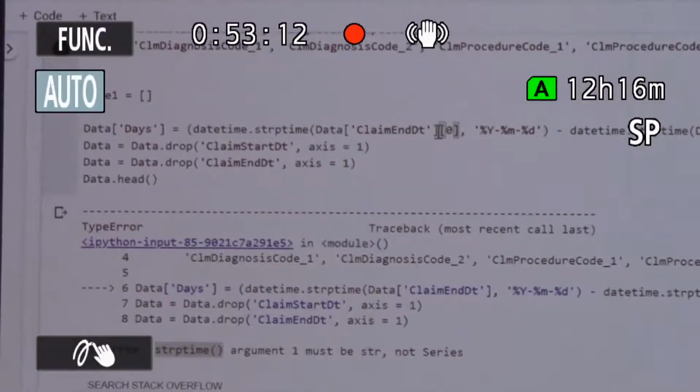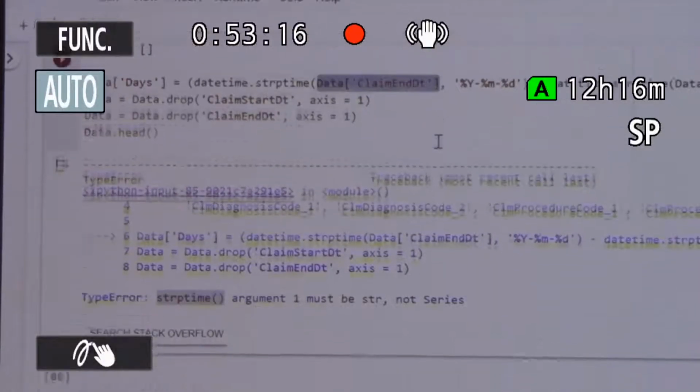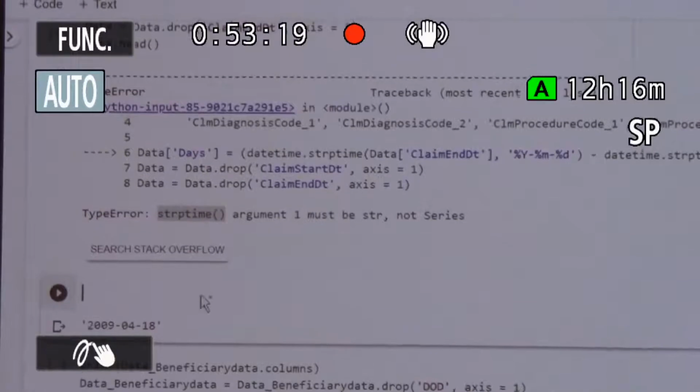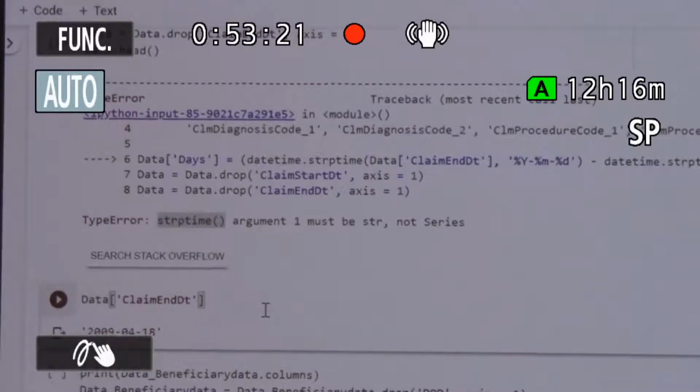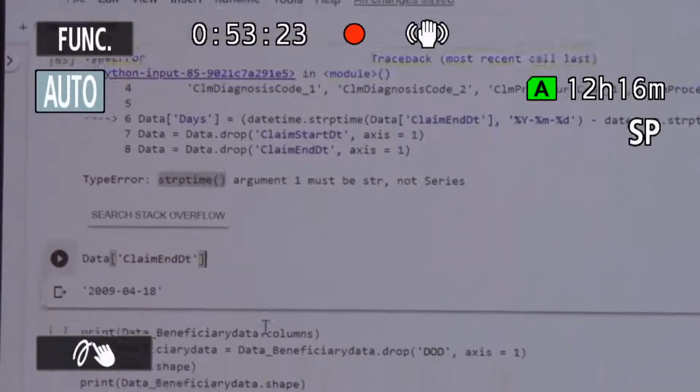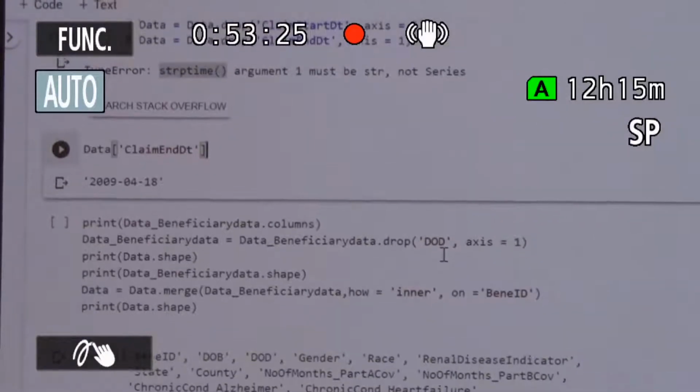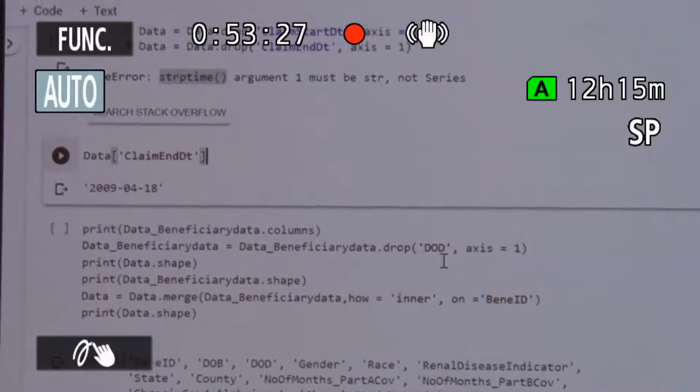The 0 is an index. So whenever I do this, what do you think is going to be on the output of this? It's one column.